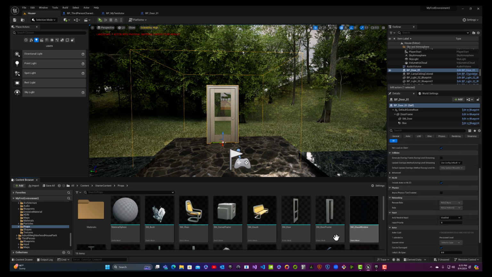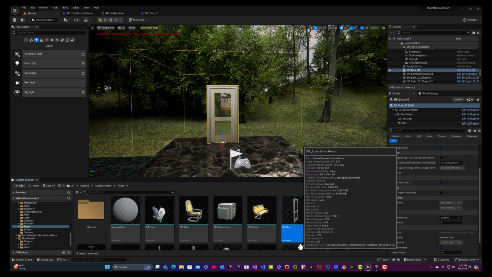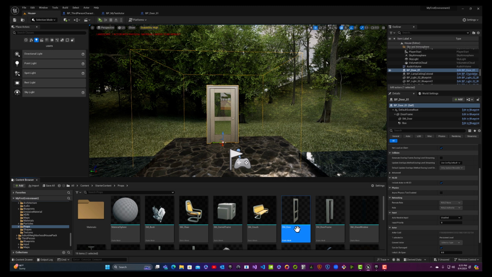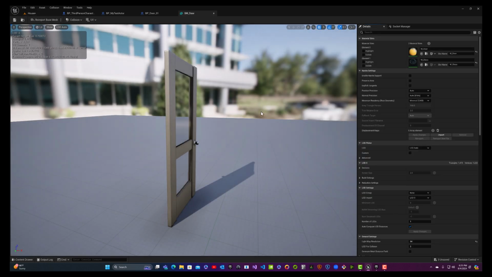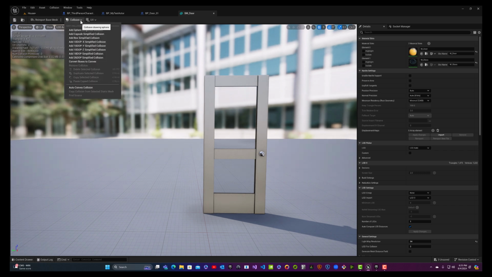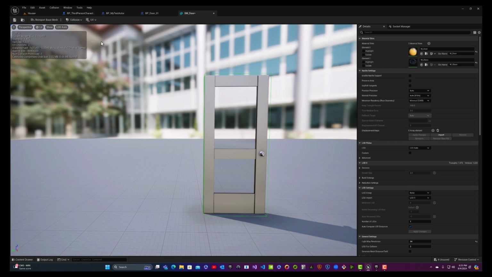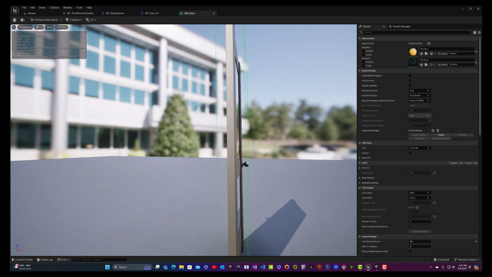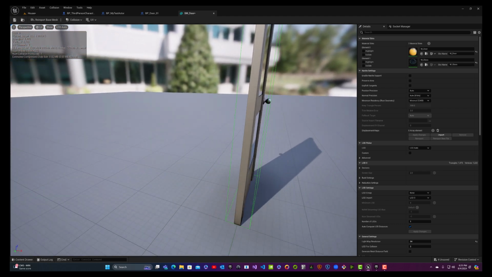So we're going to go back into props, find the SM_door. This is a static mesh. Double click it to open it. This is the static mesh editor, and there's no collision. So I'm going to open the collision menu, and I'm going to add a box simplified collision. And that, you can see, just puts a little collision hull around there.